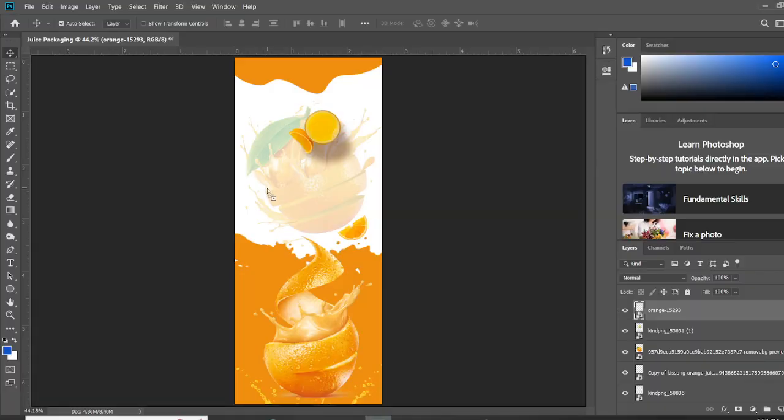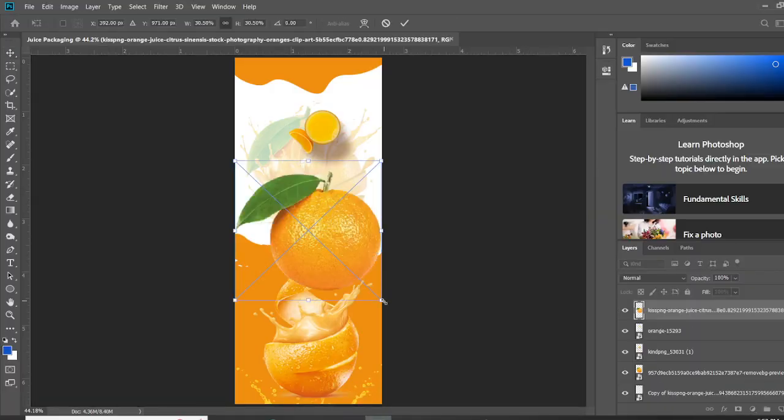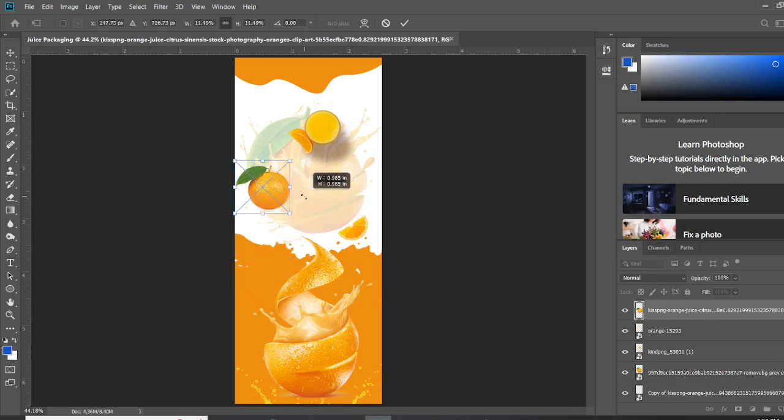Drag and drop it here. Oh, it's too big. Left click and resize it. Okay, I'm gonna bring it down. Let me put it this side. Let me rotate it as well. Rotate it like this. Let me put it here. Can reduce the size a little bit. Yummy. I can use the arrow keys on my keyboard to position it.